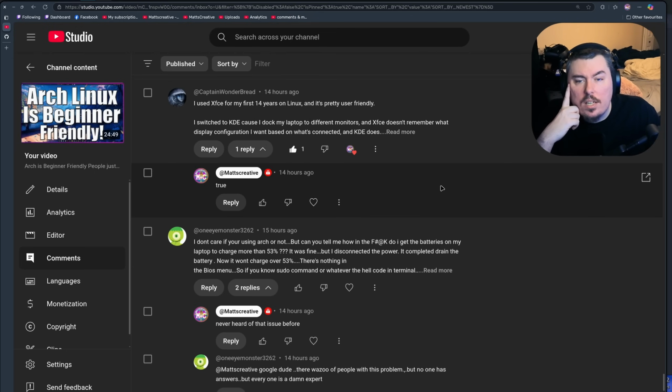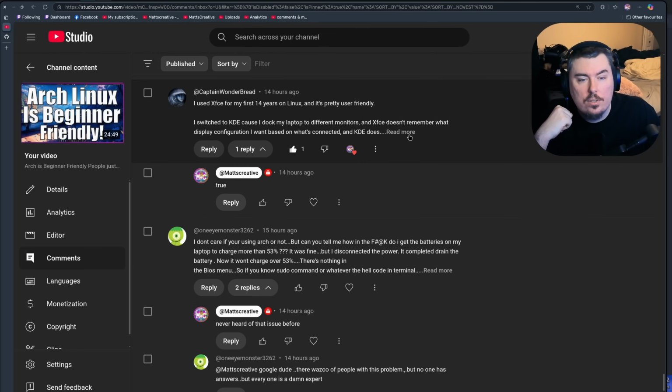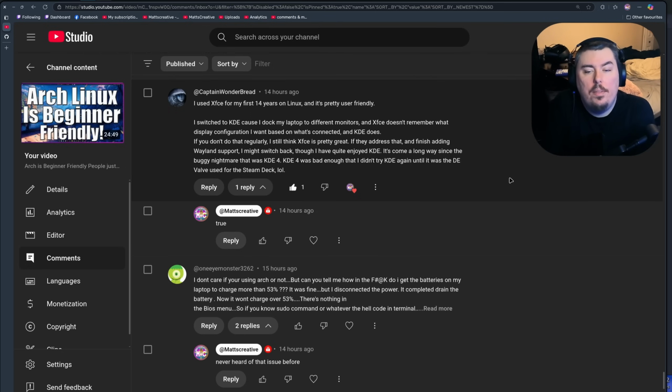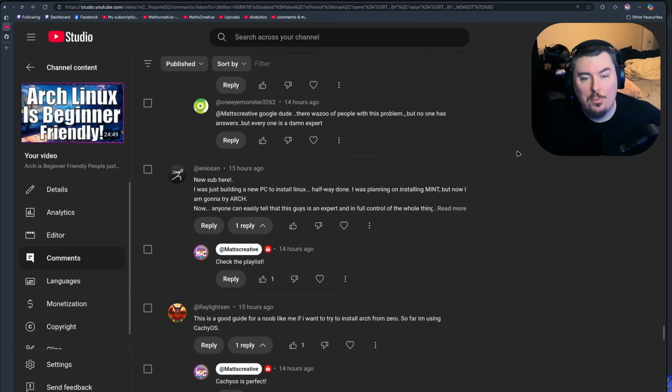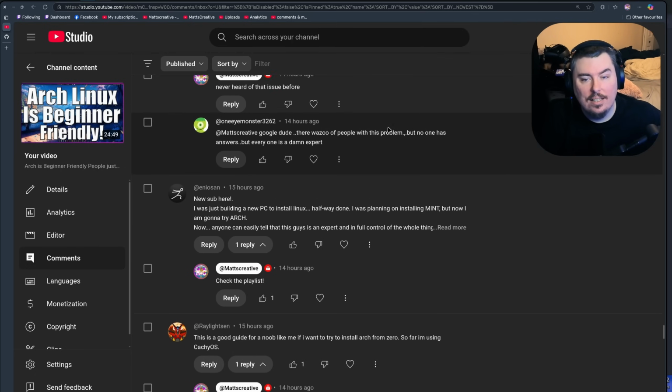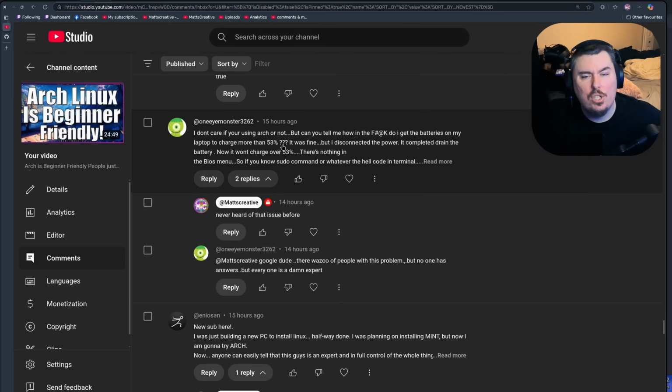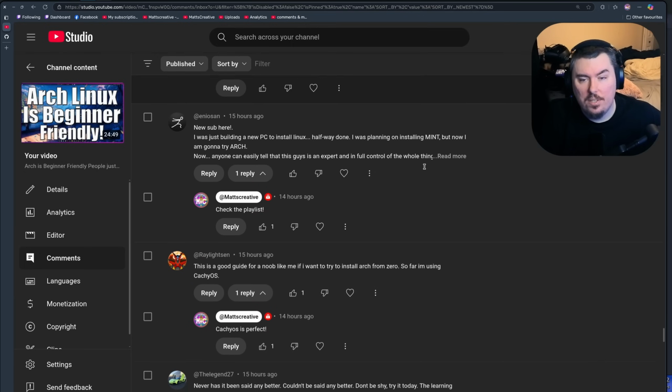I used XFCE for my first 14 years of Linux, and it's pretty user-friendly. Yeah, it is true. They were going on about desktop environments and which works and which doesn't, and that's completely understandable. And this guy had the most random thing where his battery only charges up to 53%. I have a laptop and mine goes completely to 100% from 0. It's the weirdest stuff.